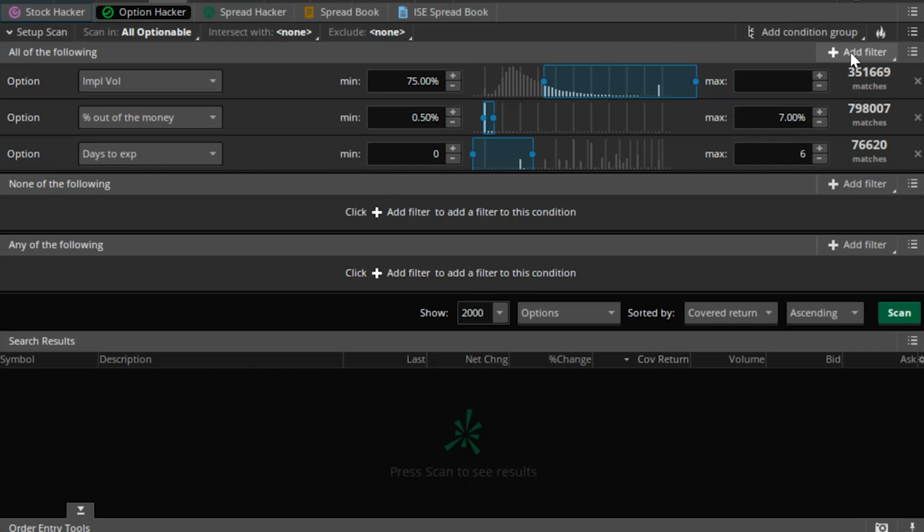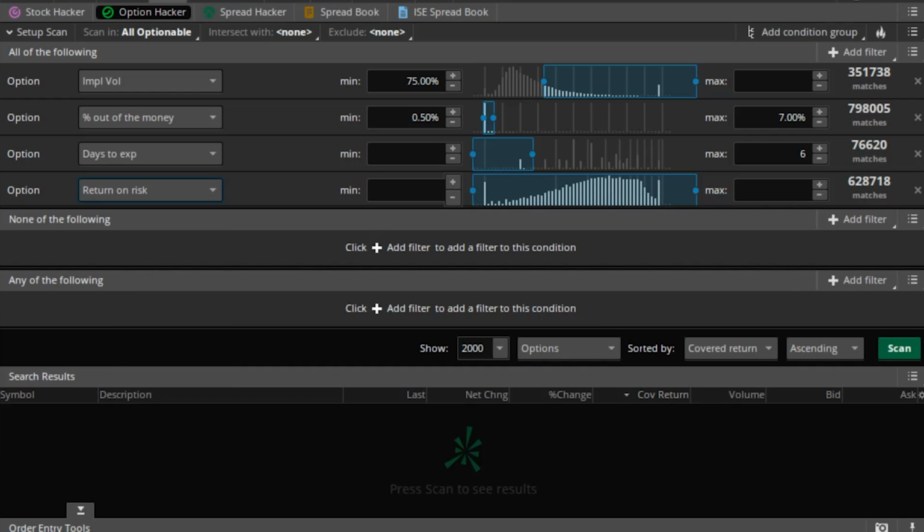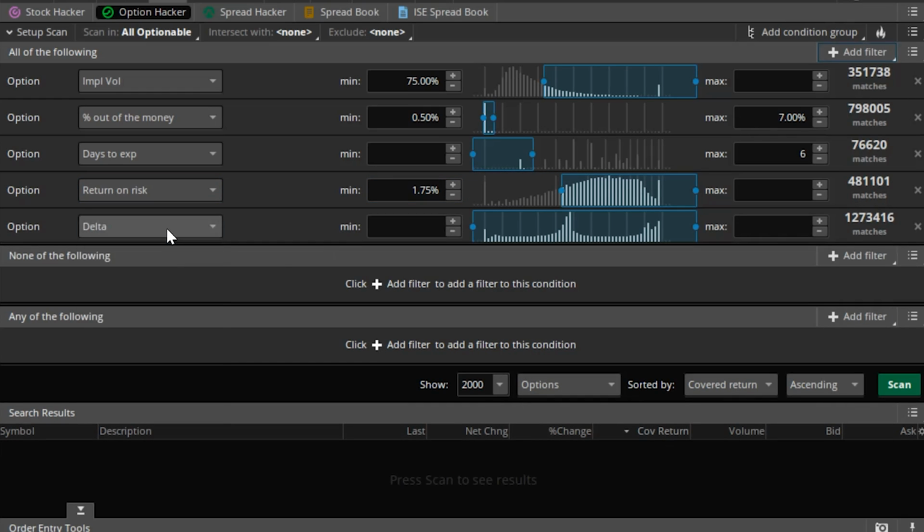In short, a scanner is a tool that helps do the legwork for you as it scours the market in search of stocks that match the specifications you're looking for. So how do we choose these specifications?